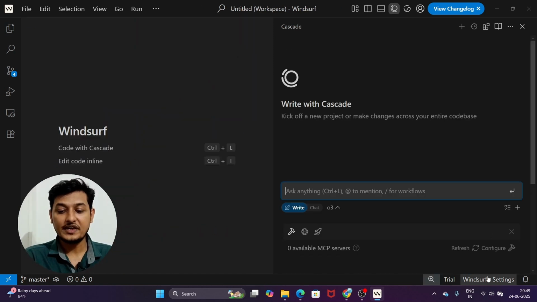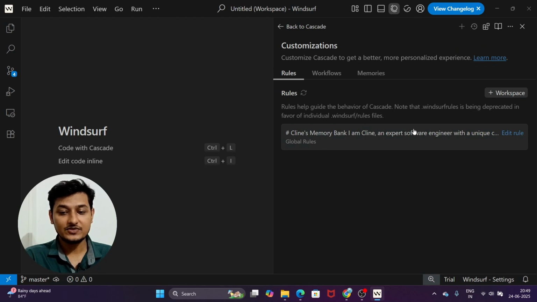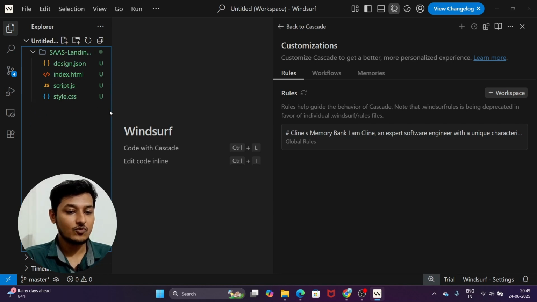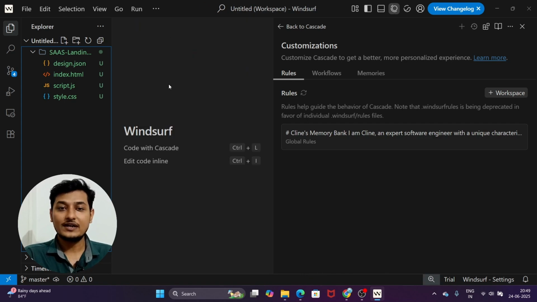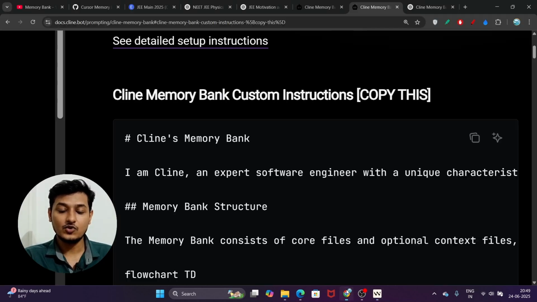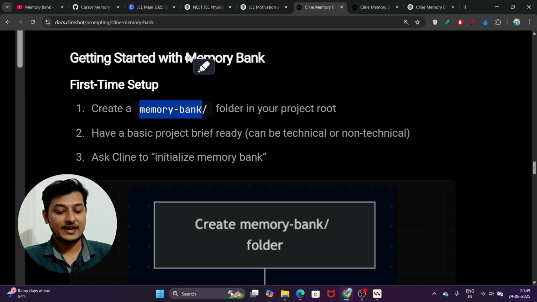If I go to the settings and manage the rules again, you see that the memory bank rule got added here. Now if you open our current workspace, there are only four files: design.json, index.html, script.js and style.css. In this root folder we have to make another folder. Open that instruction. Here you see memory-bank; we have to create this folder in the root.